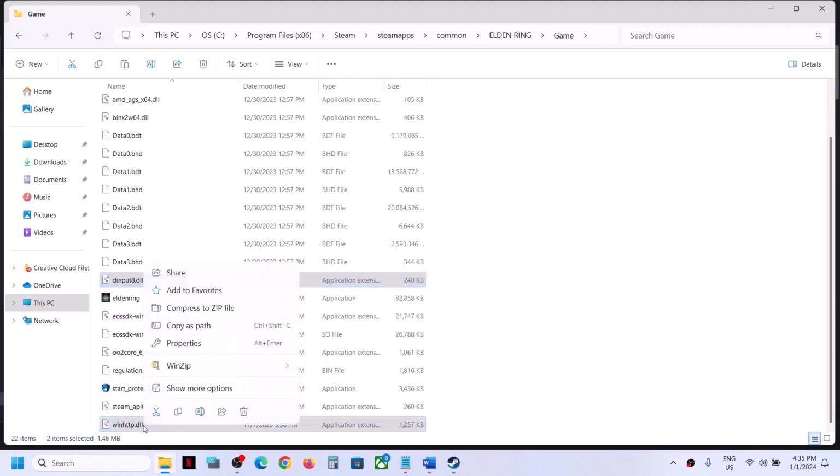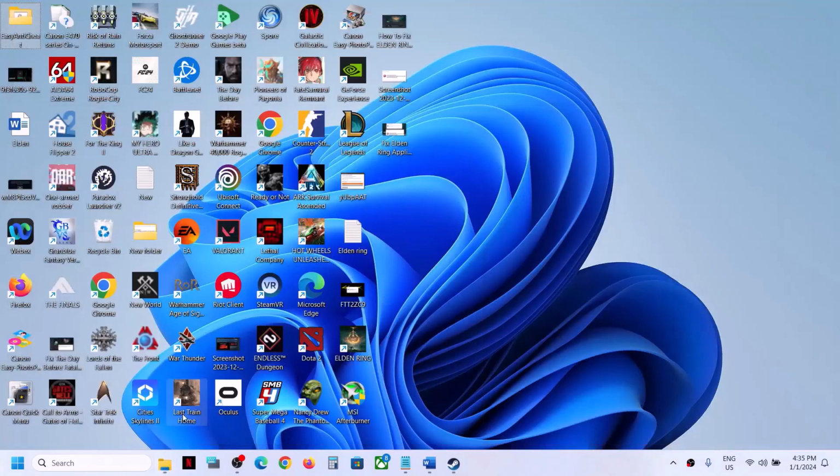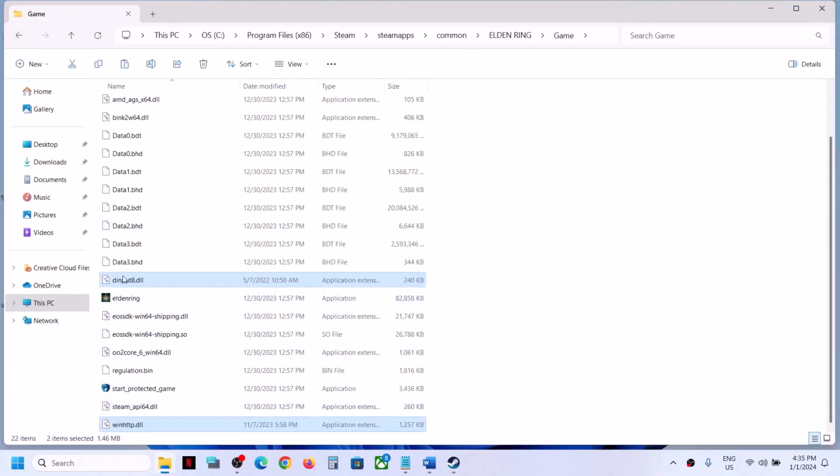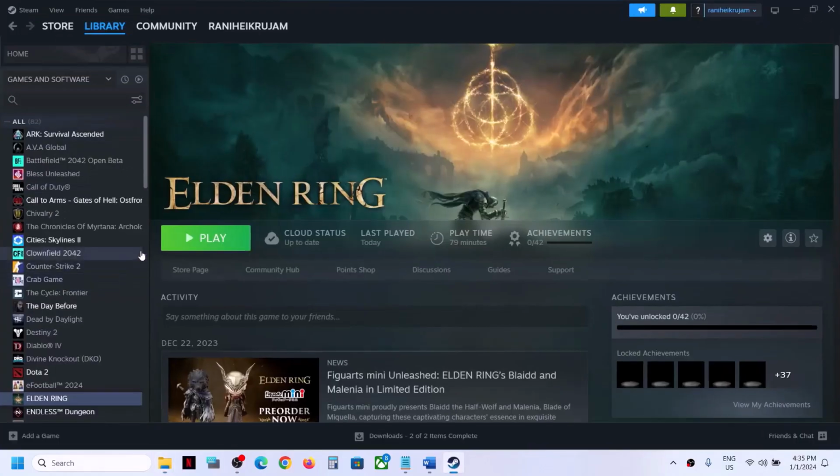Now before you remove it, you can just copy this file. You can create a backup. So I have a backup over here. Now if something goes wrong, you can always put the file back. So just create a backup first.